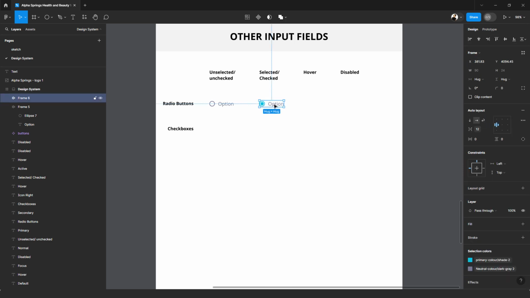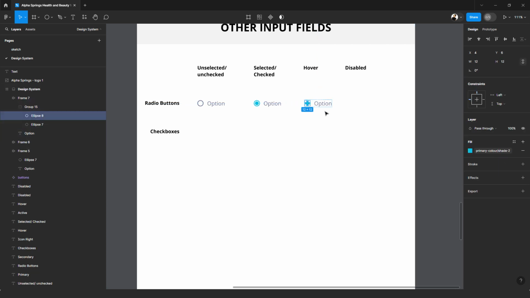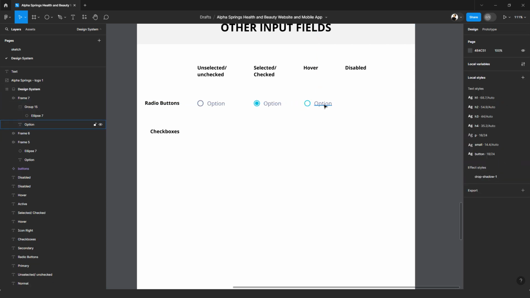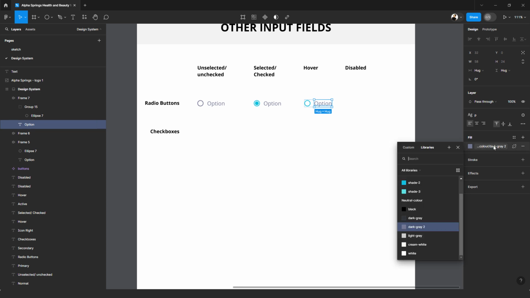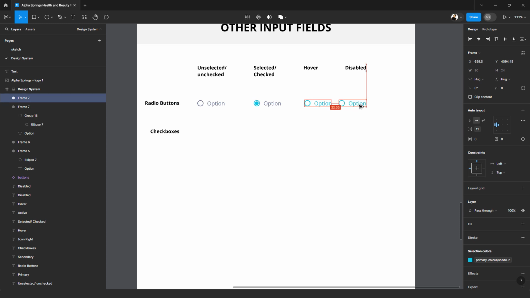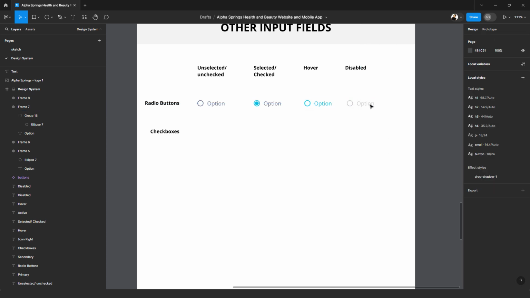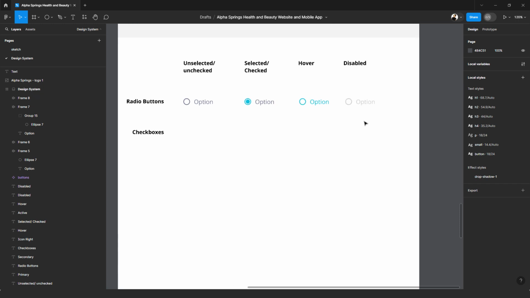The next thing we're going to do is to create the hover option. Now with the hover option, I would like to take this out, and I would like to give this the shade 2. And for the disabled option, I'm going to give this the light gray shade, so it indicates that you can't do anything with this particular radio button.